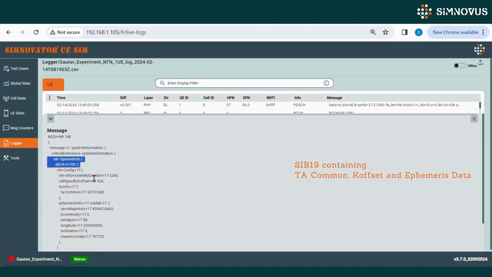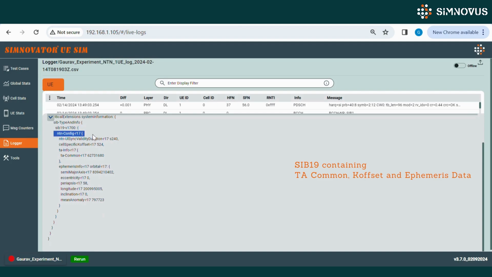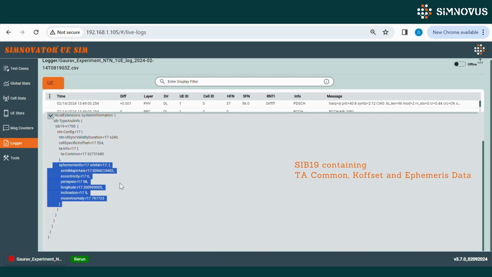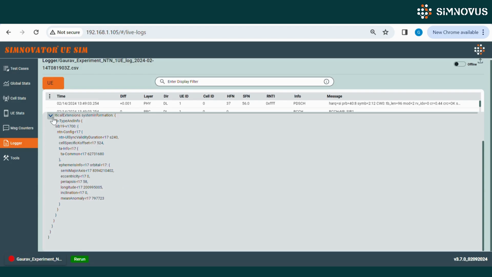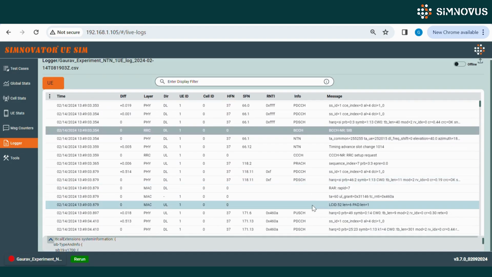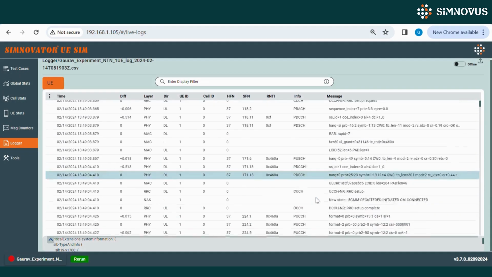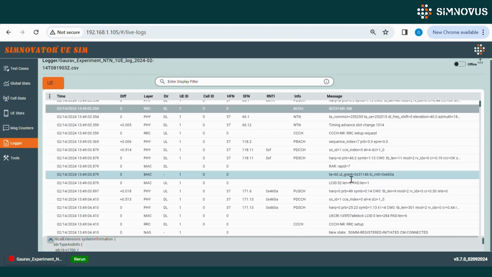Satellites and NTNs move constantly in their orbits. Without ephemeris data, the UE wouldn't know the precise location of the satellites it needs to communicate with. The received signal also experiences a Doppler shift due to the relative motion between the UE and the satellite, affecting its frequency. The ephemeris data allows the UE to predict this shift and compensate for it, ensuring accurate decoding of the received information. After receiving this information, the UE performs the random access procedure.